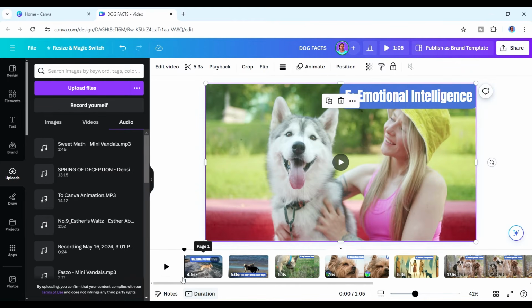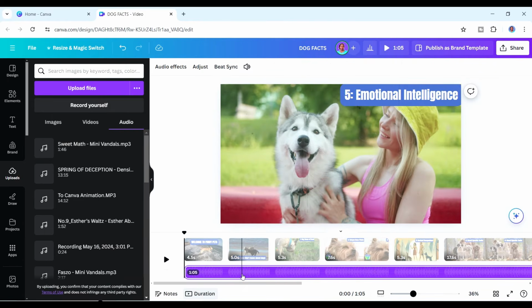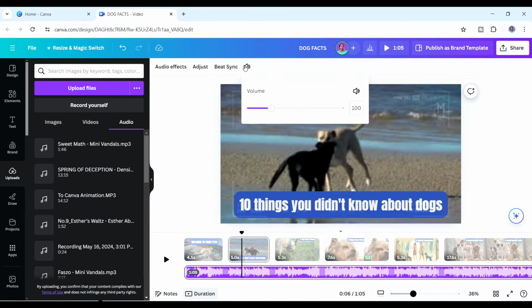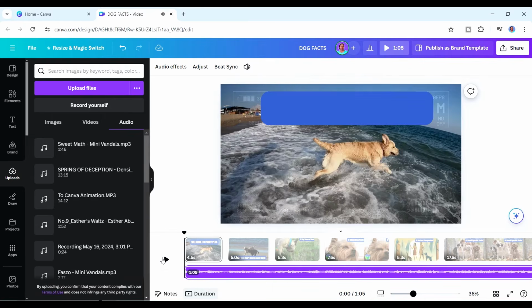So I'll just use one of the music that I have here. So I could use this one. Just make sure that your cursor is at the very beginning of the timeline. Yeah, so we use that one. We're also going to reduce our volume here. Let's play this a little bit.